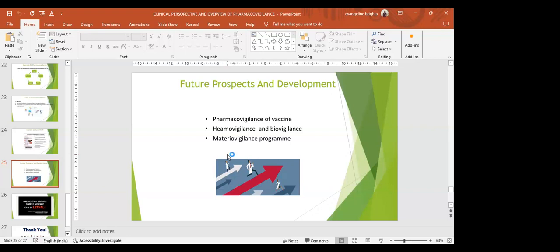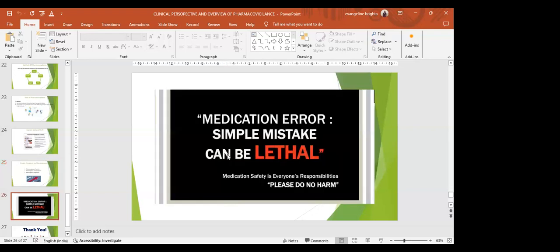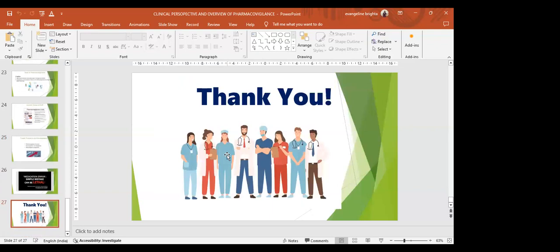Materiovigilance program. So materiovigilance programs have been established to create awareness about medical device adverse events, and medical device adverse event monitoring centers have also been established. So medication error is a simple mistake but can be lethal. So medication safety is everyone's responsibility. So please do no harm. Thank you.